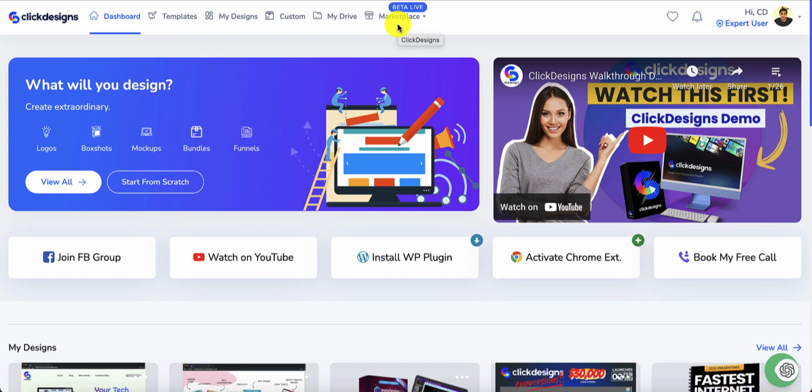Hello Click Designers! Today I'm going to show you another new update that we've added to make organizing your graphics a lot easier. Now you can move your designs by bulk to your ClickDrive folders.